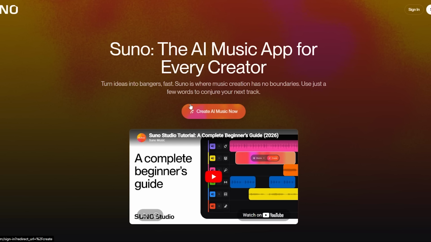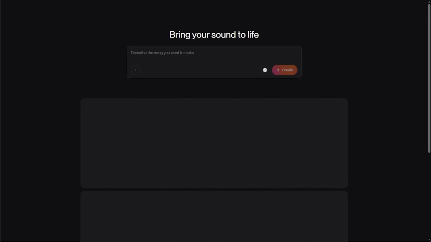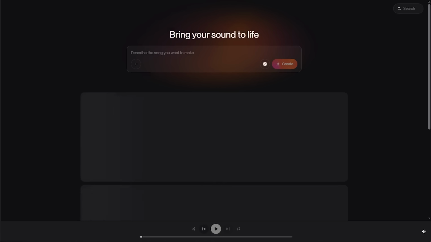So to get started, you're going to head over to Suno AI, and here you're going to create a free account for yourself. So we're going to hit sign up. Now, you can typically sign up using Google, Discord, or your email login. And once you're signing up, obviously make sure to use the correct account belonging to yourself.